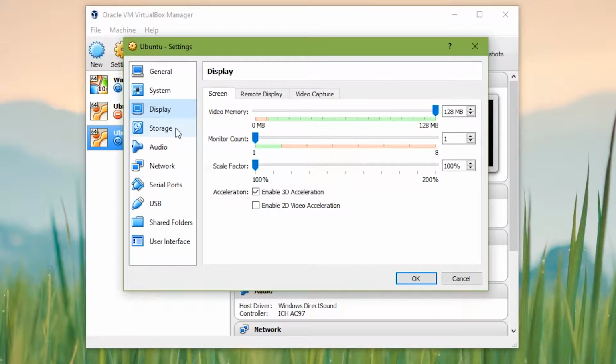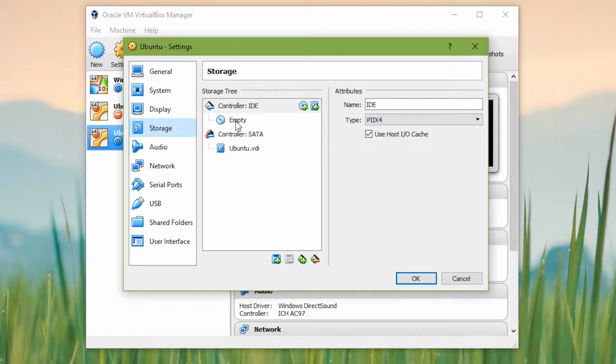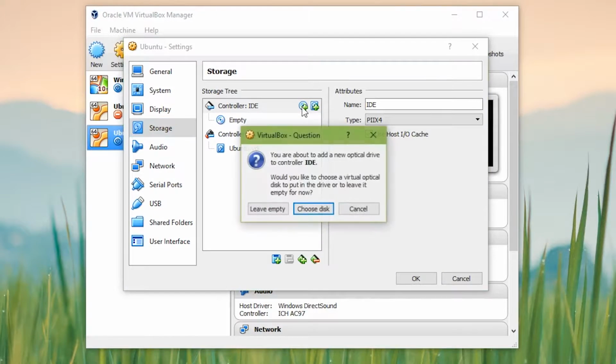Next, we're going to be going into storage here. And in order to install the operating system, this is where you're going to have to find the ISO image or the DVD image. So to do that, in my case, I'm going to be doing an ISO. So you just click this disk icon that says add optical drive.